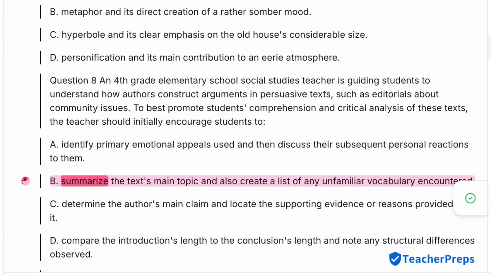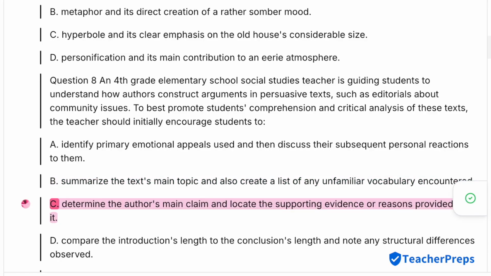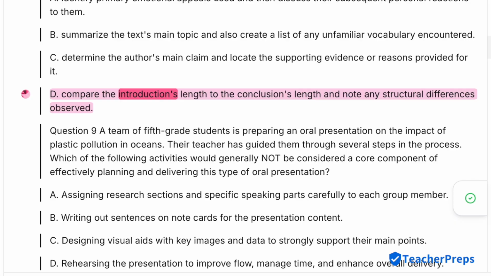B. Summarize the text's main topic and also create a list of any unfamiliar vocabulary encountered. C. Determine the author's main claim and locate the supporting evidence or reasons provided for it. D. Compare the introduction's length to the conclusion's length and note any structural differences observed.